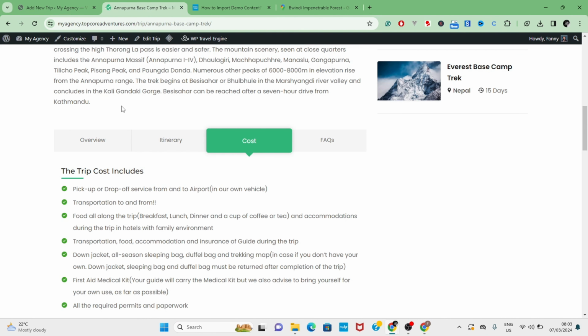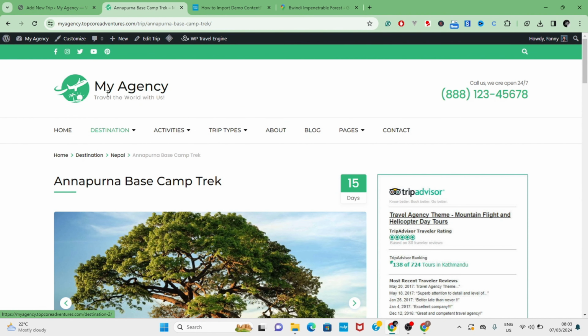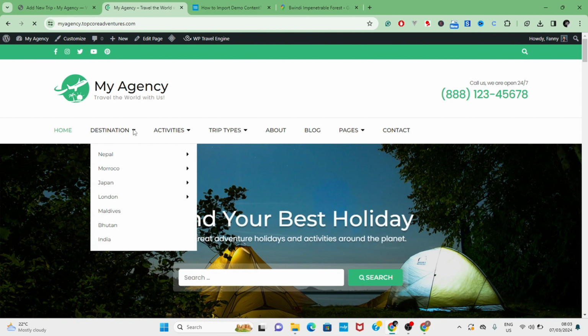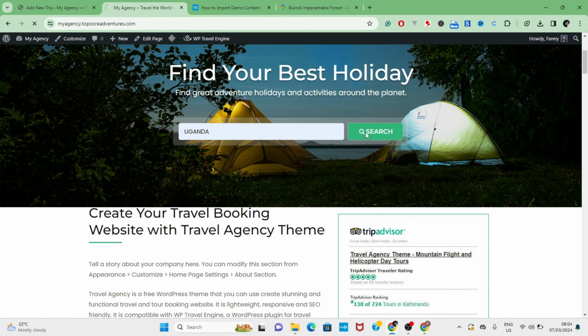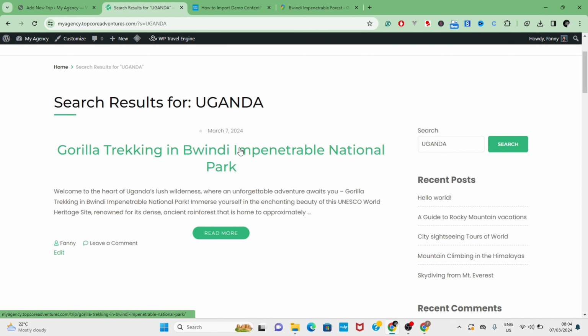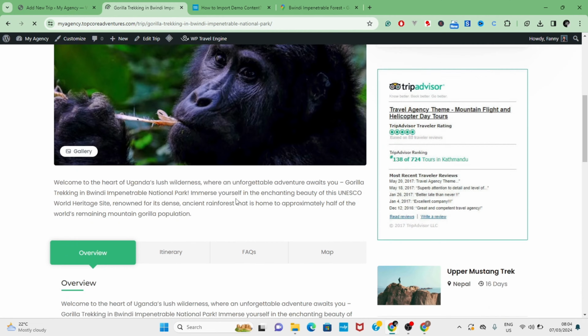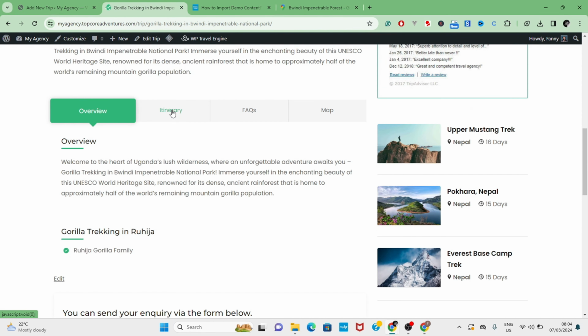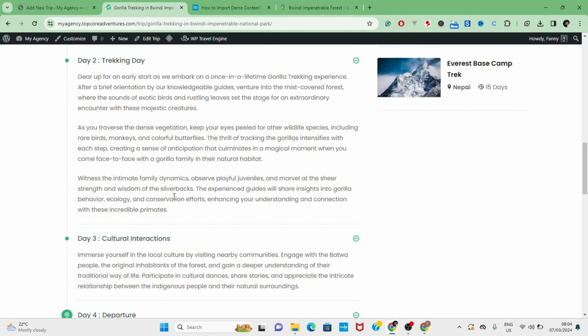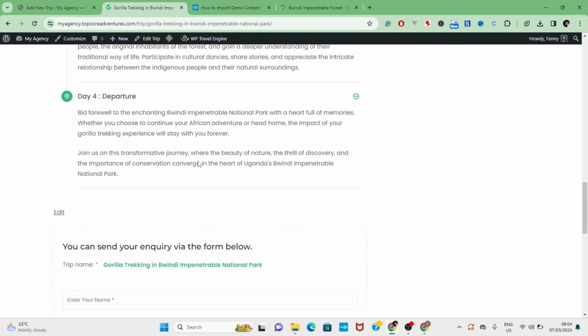So let's go back to our template and we are going to refresh to my agency. So let's go to my destination. Let's search for Uganda. Now you can see this is our trip that we created, and when we go to it, you can see all the details are right here that we added. The itineraries are here, all created for you perfectly well. All you need is the information.